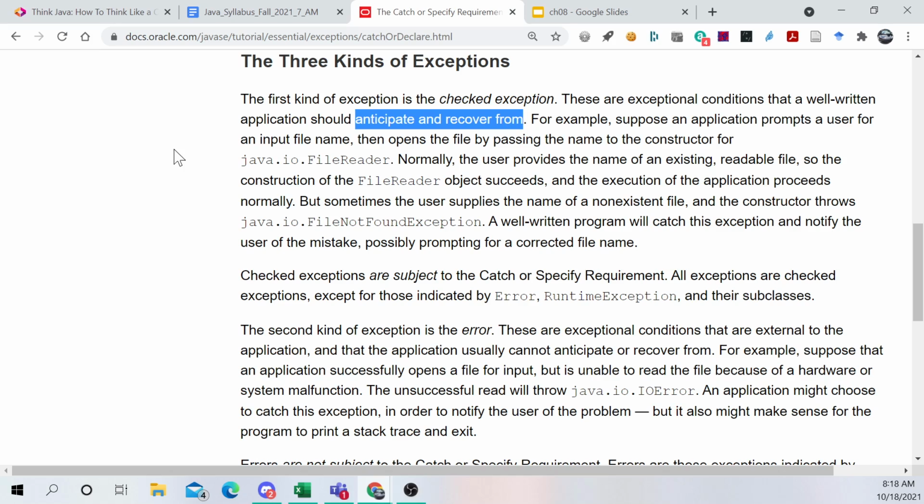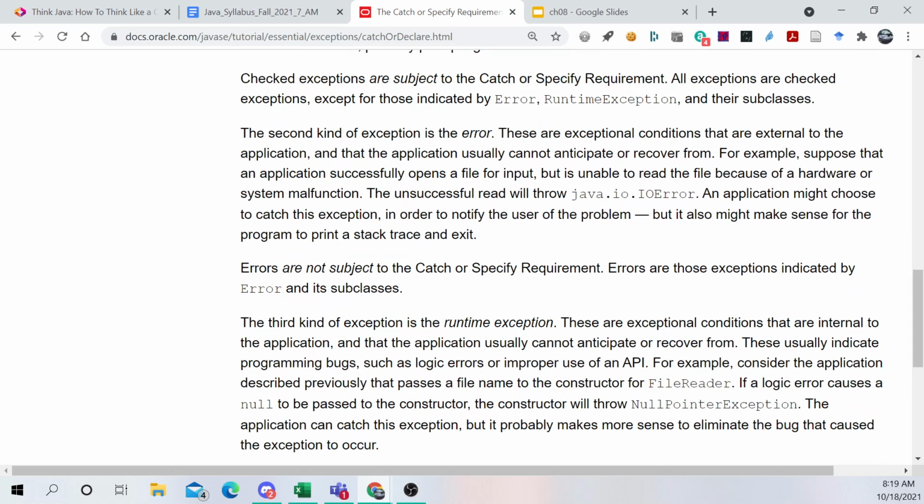java.io.FileReader. So, normally the user provides the name of an existing readable file, so the construction of the FileReader object succeeds, and the execution of the application proceeds normally. But sometimes the user supplies the name of a non-existent file, and the constructor throws java.io.FileNotFoundException. A well-written program will catch this exception and notify the user of the mistake, possibly prompting for a corrected file name. Okay? So checked exceptions are subject to the catch or specify requirement. All exceptions are checked exceptions except for those indicated by Error, RuntimeException, and their subclasses.